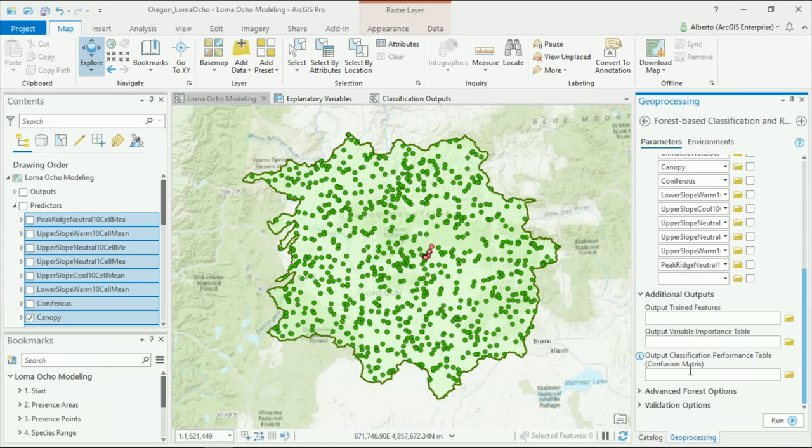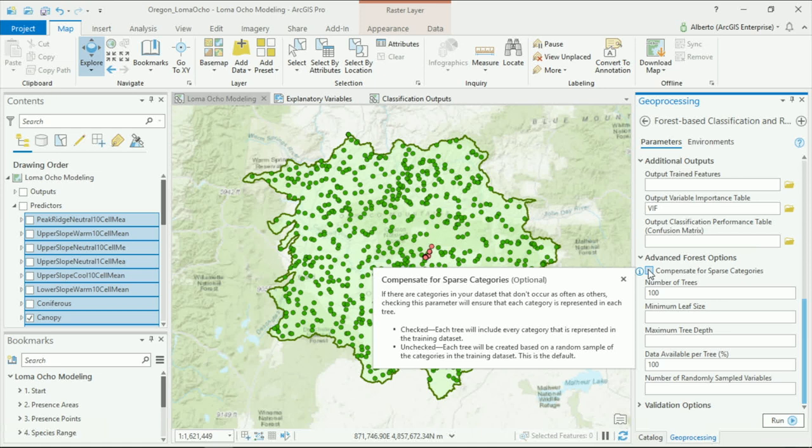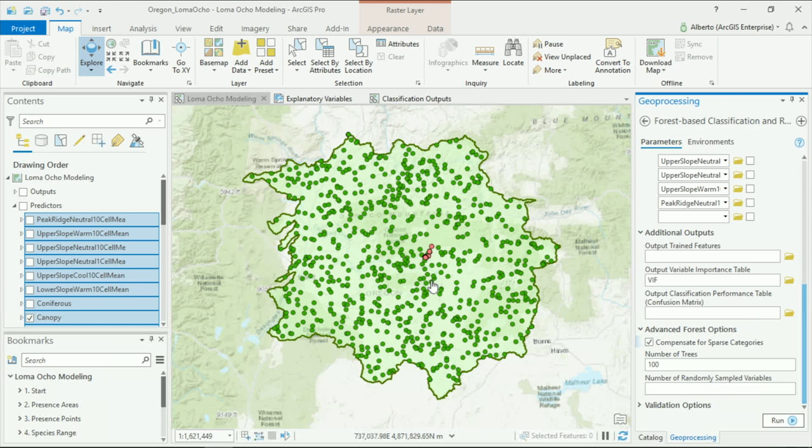You do have some additional outputs. So if you want to create a variable importance table, you can create that here. You can also create an output classification performance table, otherwise known as a confusion matrix that Flora explained earlier. And then there's also advanced forest options, which I do care about in this case. One option is to compensate for sparse categories. If you notice, there's a lot more absence points than presence points. So this parameter helps you to ensure that every decision tree receives the two categories.